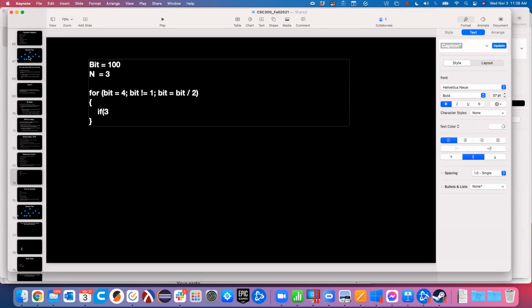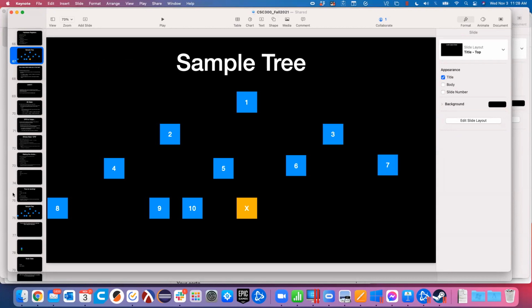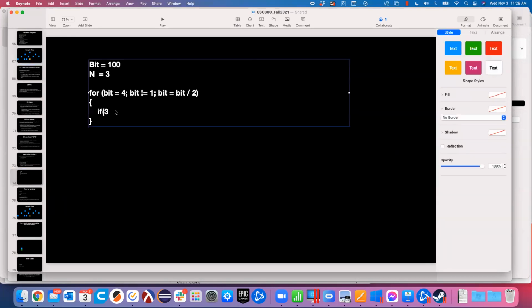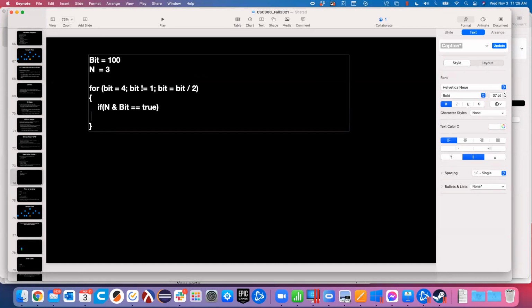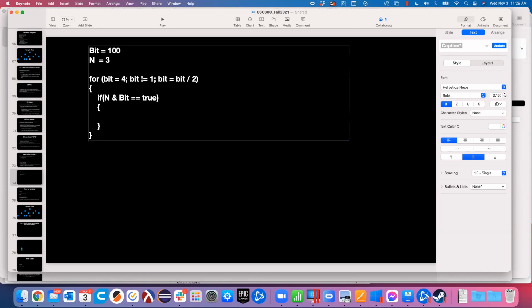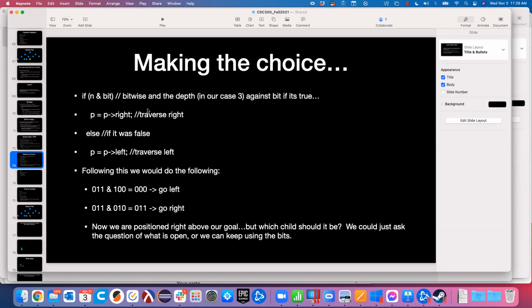That's where that n came from. 3 is the depth of this tree in our current example. So n is 3. So if n bitwise ANDed with bit equals true, just for our own visual comfort, go to the right. If this is true, our GPS location is going to say go to the right, and we'll follow this in a second. Else, go to the left.